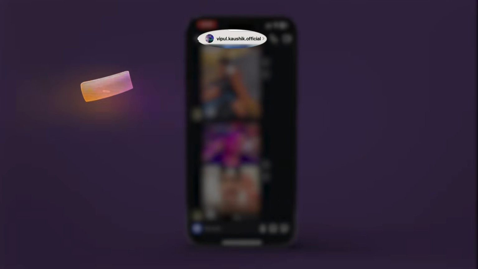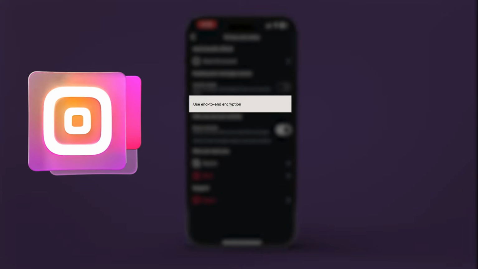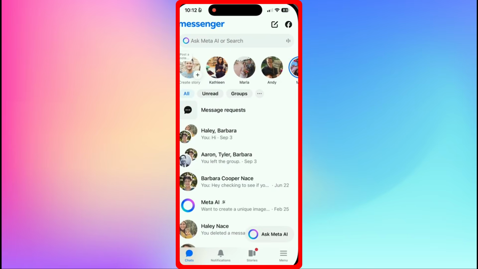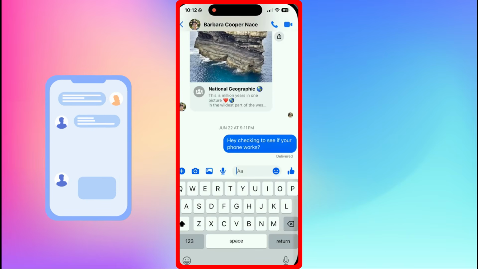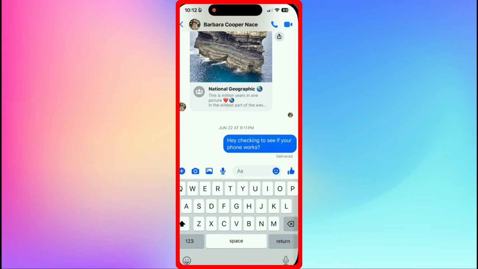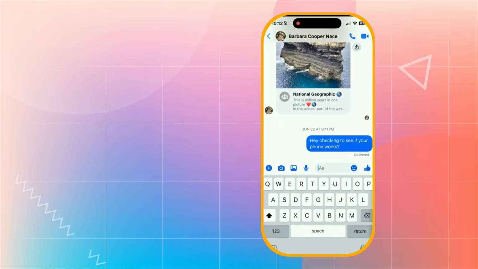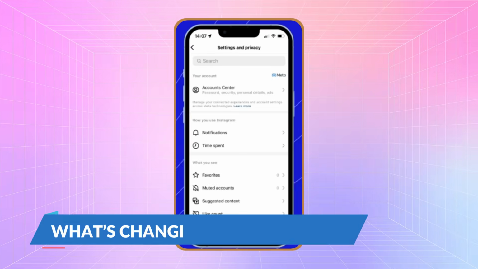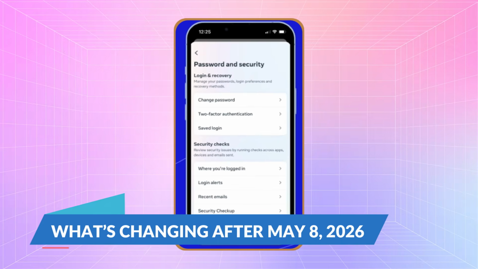However, not all Instagram chats are encrypted by default. In most cases, encryption is only active in specific chats, such as those started in vanish mode or secure message threads. That's why many users don't even realize whether their chats are protected or not. With upcoming changes, some of these encrypted chat behaviors may shift, which is why it's important to understand where your data stands right now.